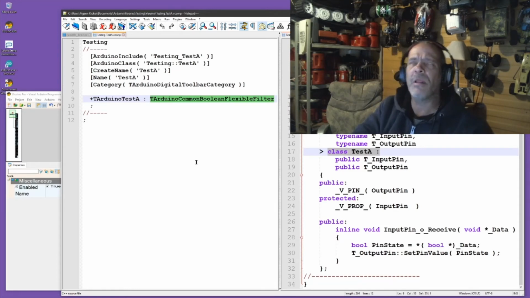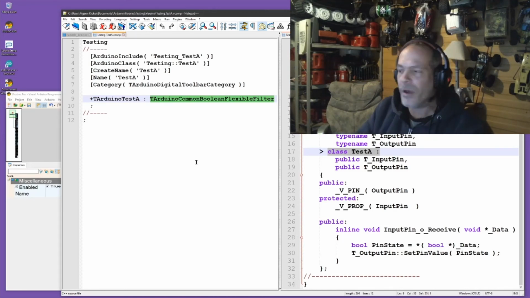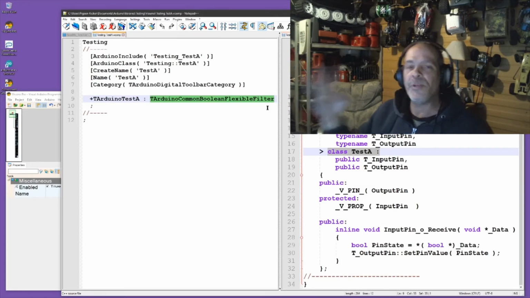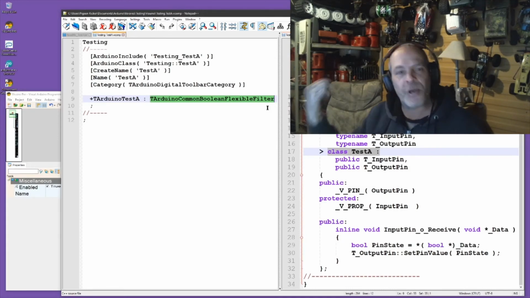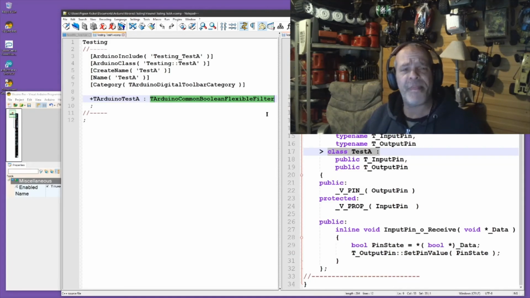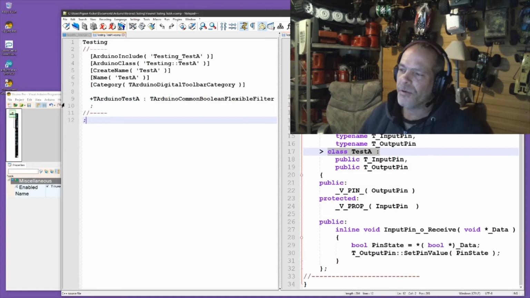And there's a lot. There's common Boolean, there's common singles, which is a different one. There's common analog, all kinds of stuff you can use it for. Flexible filter means you can do something with it. It's changeable, okay? There's different ways you can adapt it. And the filter means you're going to have an output, I think. I think the filter adds an output pin. You know what I mean.